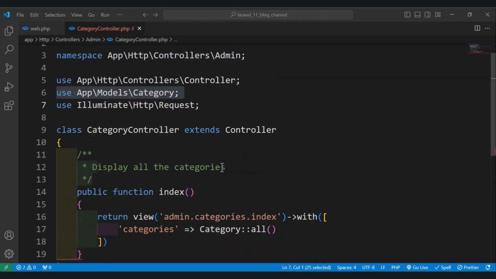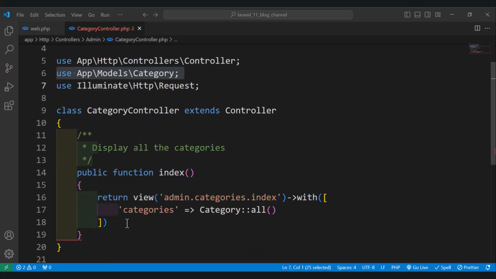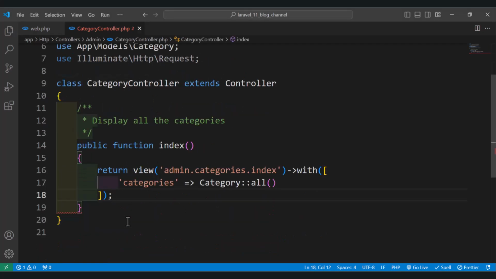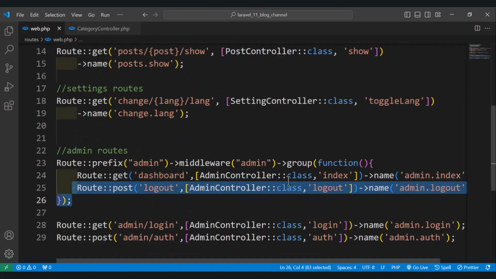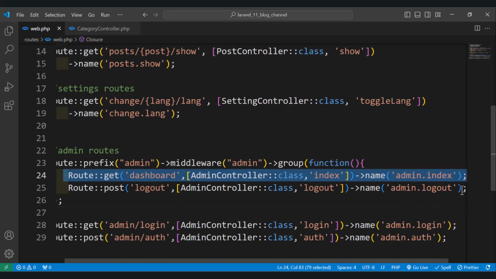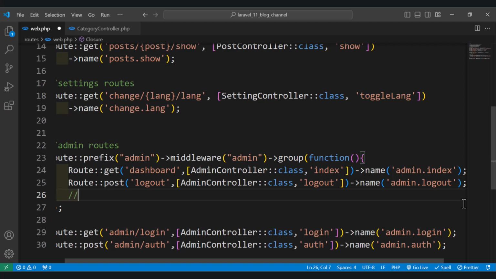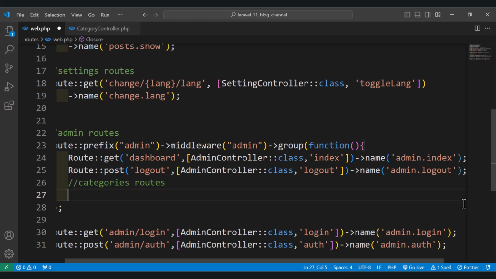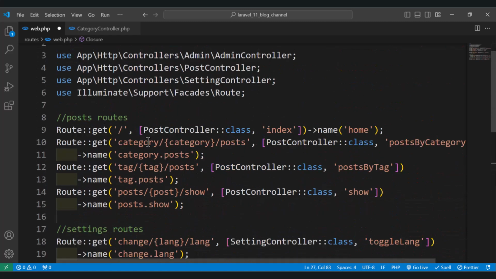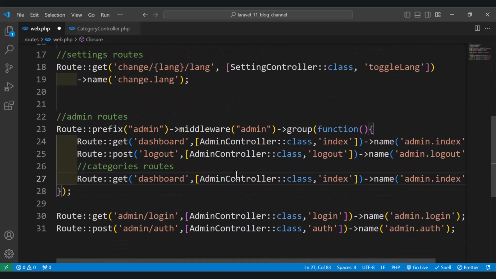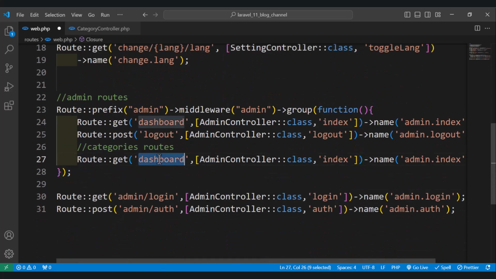Okay, so now we have the categories, but I have a missing semicolon here. So now it's okay. So we need to add the routes. For the routes, let's copy this one and use it here. So let's change it to categories routes, and here I think we have these routes, but it's okay. Let's use our own definition.